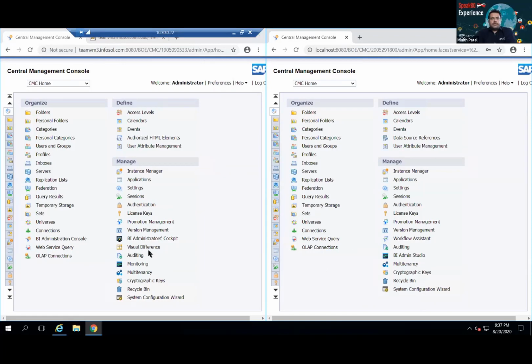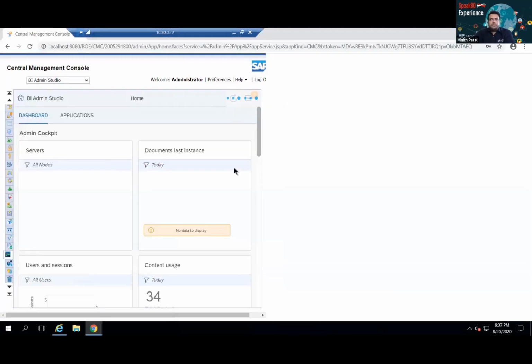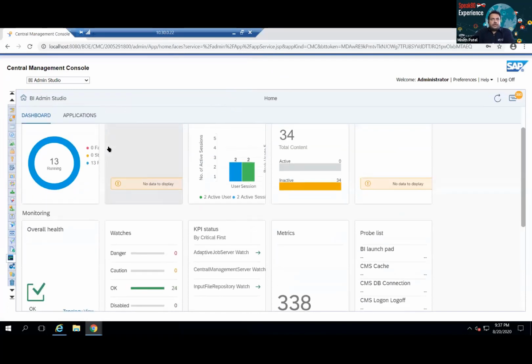All right, another thing is you'll see there's no BI Administrator's Cockpit on the right, it's gone. There's no visual difference on the right, that is gone. There's no monitoring, you'll see monitoring right here, that is gone. So what have they done with those? Well, basically they have consolidated all of those along with the HTML elements in BI Admin Studio. So this is BI Admin Studio. I'm just going to make this big screen now. So in 4.3, that's what they have done.